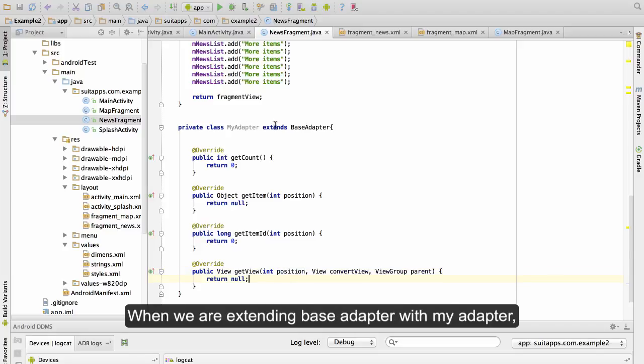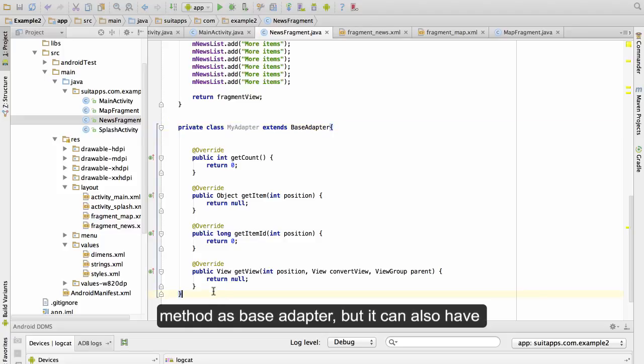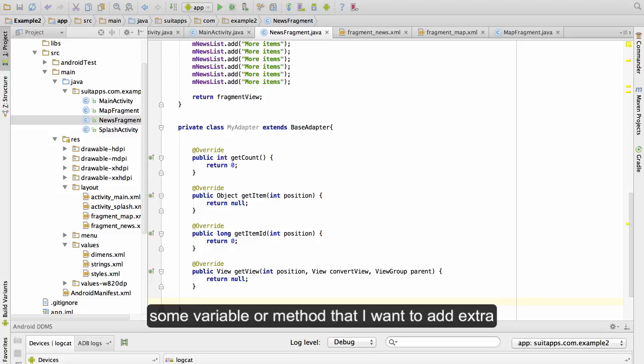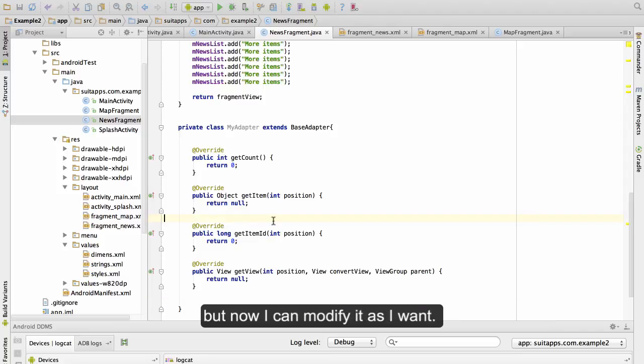Okay, so when we are extending BaseAdapter with my class MyAdapter, I'm creating an adapter that has the same methods as BaseAdapter, but it can also have some variables or methods that I want to add extra. So basically this is the same functionality as the BaseAdapter, but now I can modify it as I want. So the first thing that I am going to modify is this BaseAdapter to work as I want.